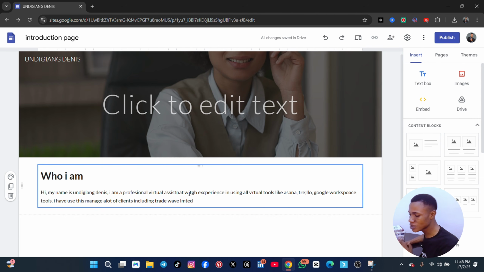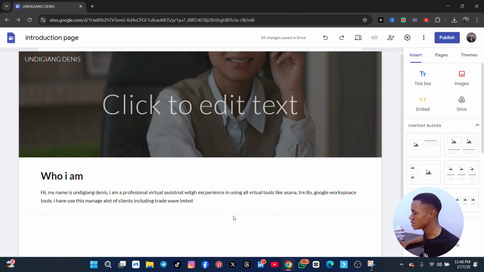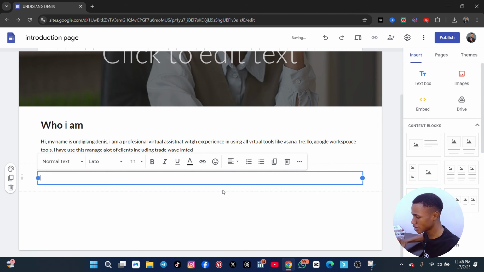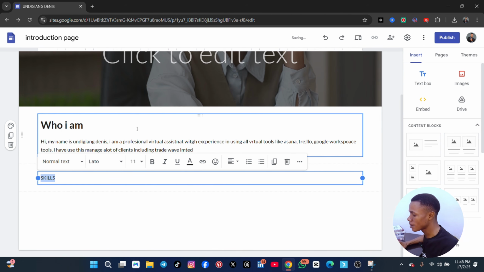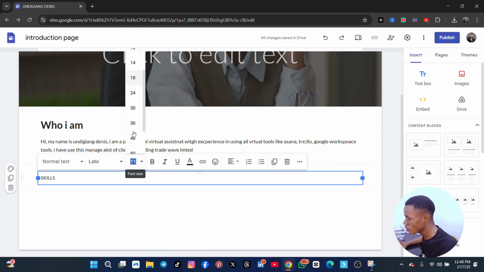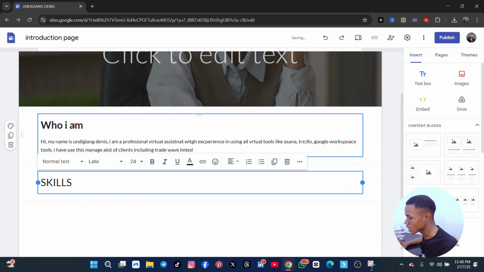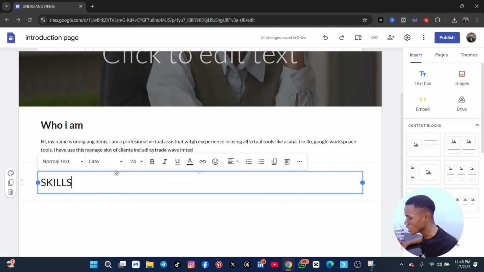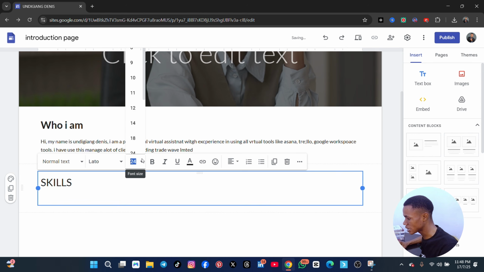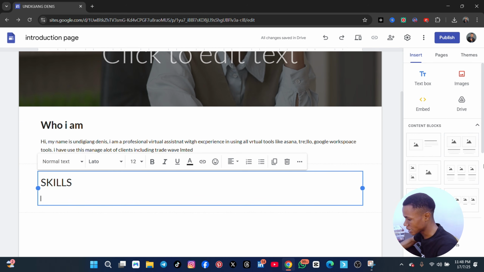All right, now the next thing to do is include your skills. So you still come to text box, and then you're going to add your skills. Under your skills, I'm going to bold it again to 24. Let everything be unique. I put this 24, that's why I'm putting this 24, and the smaller skills text here is going to be under 12.